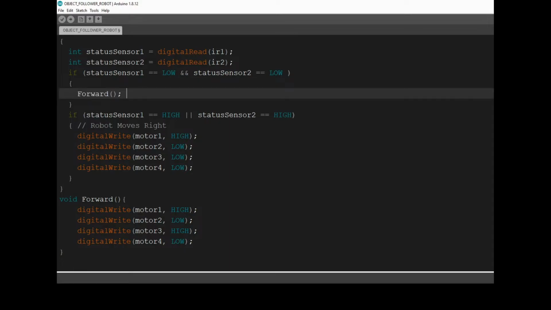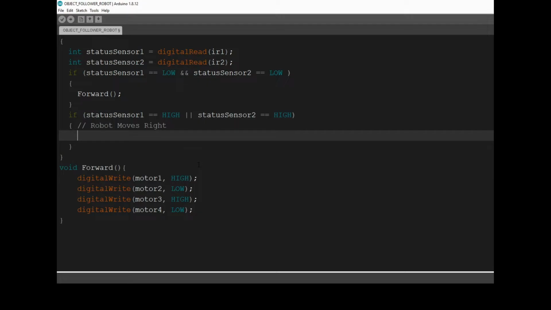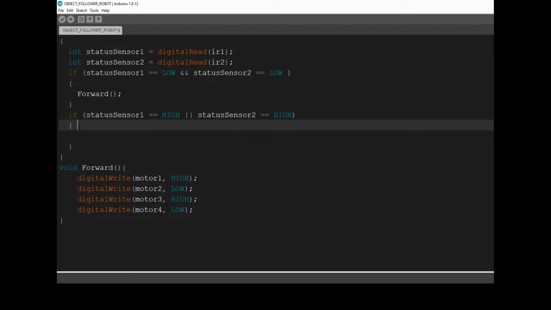And if even one of the IR sensors detects that there is nothing in front of it, it is going to execute this other line of code. We are just going to change this one. So let me change this.